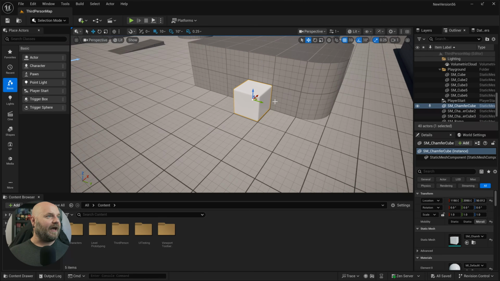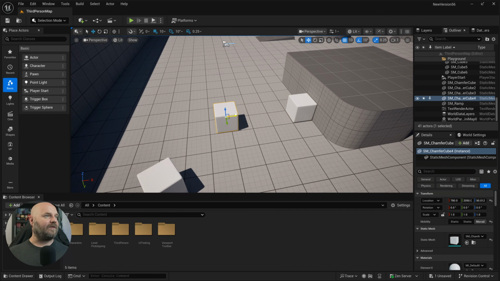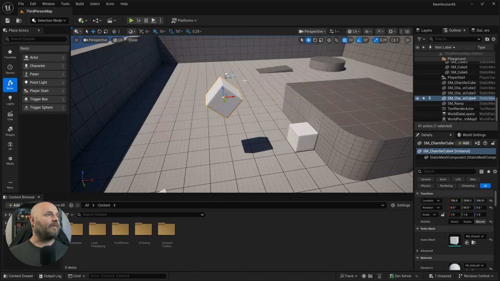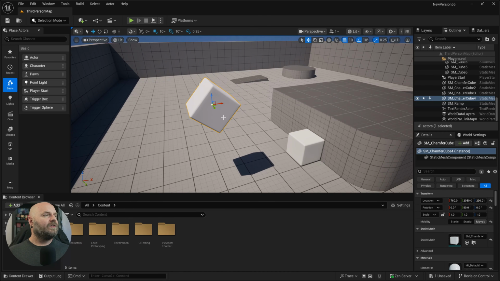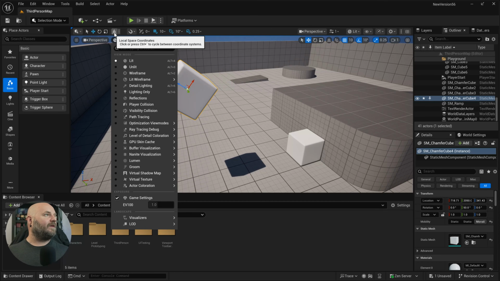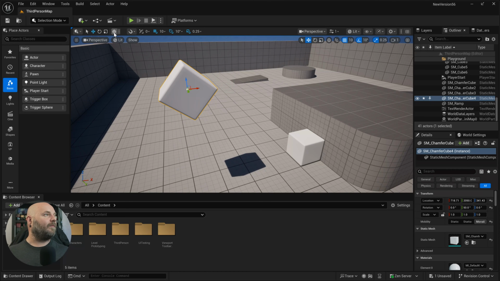So if I look at this, I'm going to take this guy out, I'm going to bring it up here, and I'm going to rotate it like this. Then I'm going to go back to my move tool. So world space is going to move this within world space, and then local space is going to move it locally relative to the object itself. And we can just use this button right here to toggle between those as well.